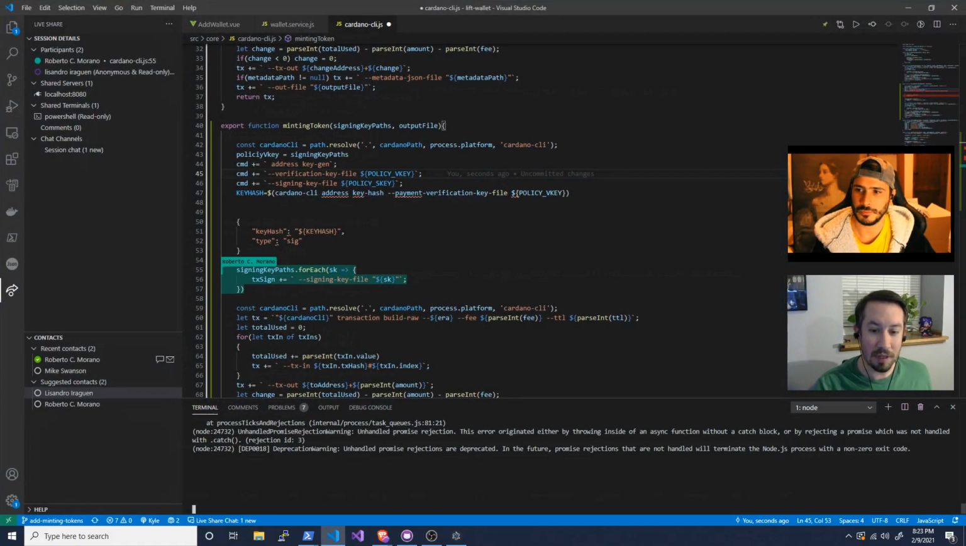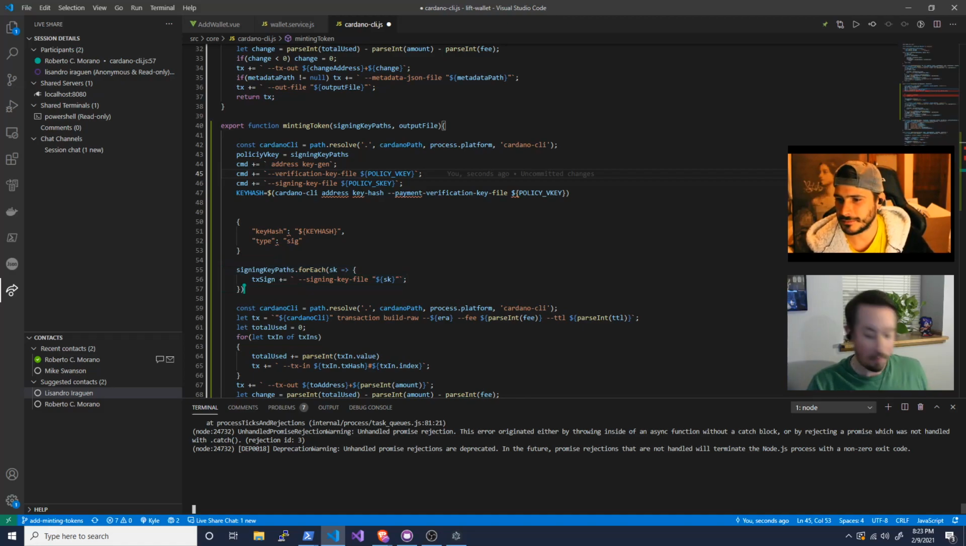We will use this in plenty of places, so I will extract it. Do you think it's a good idea to do it? Hold on, I have a better place.